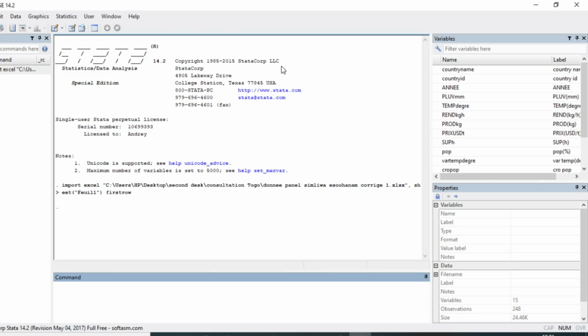Hi, in this video we shall be developing panel unit root tests using STATA.